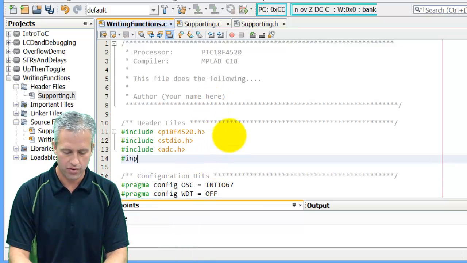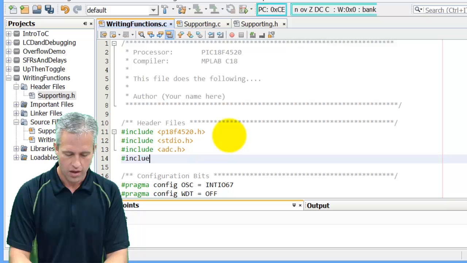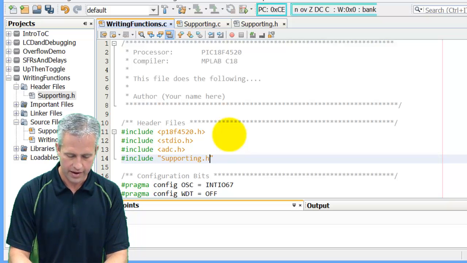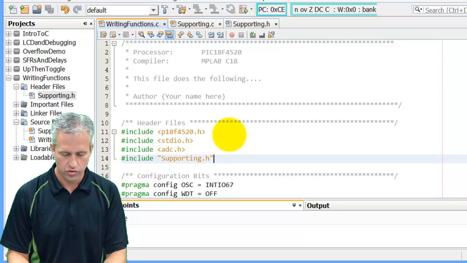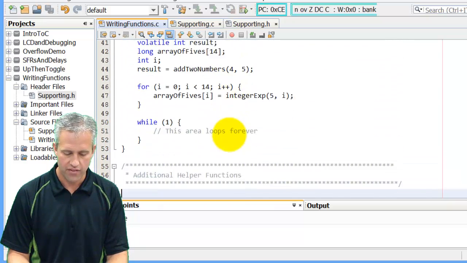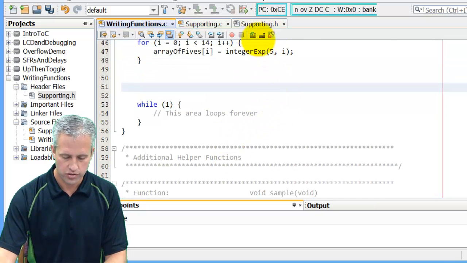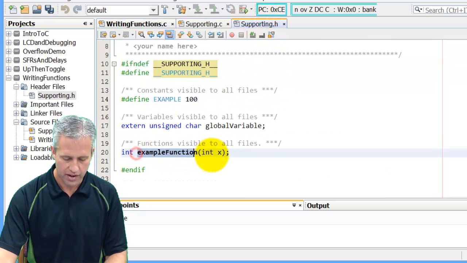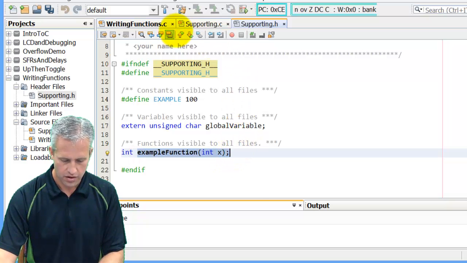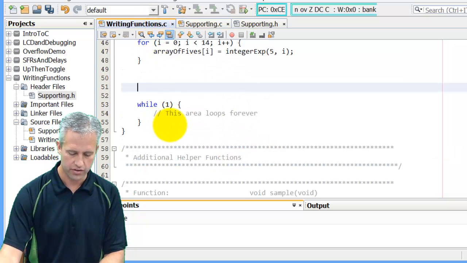So we would say #include "supporting.h". As soon as I include supporting.h, then suddenly I have access to those files. So I'm just going to call that function. I'm going to say example function. No, I haven't even looked at the .c file at all.